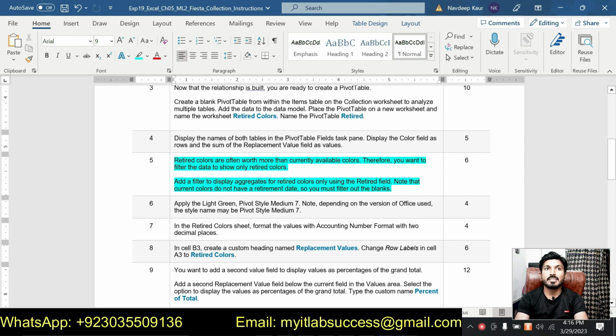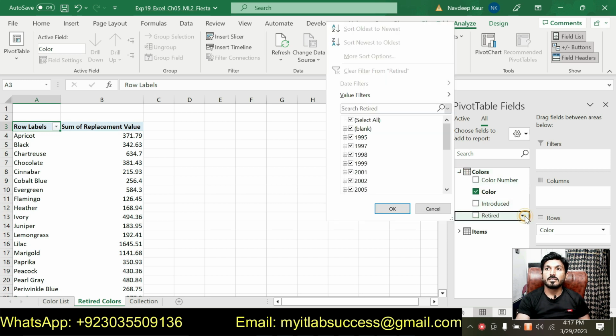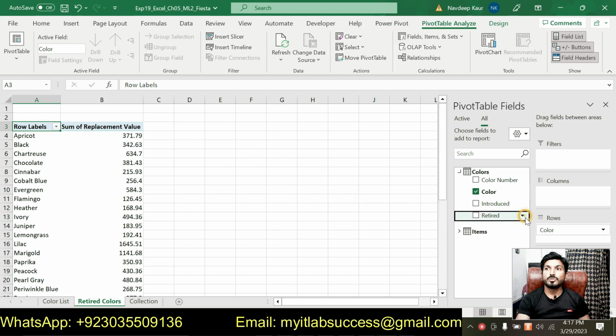Note that current colors do not have a retirement date. You must filter out the blanks. So we are supposed to add a filter to display the aggregate for the retired colors. So let's go to the sheet and we are supposed to add this retired colors as a filter. So let me show you this one. So we will take this and we will take it to the filters.